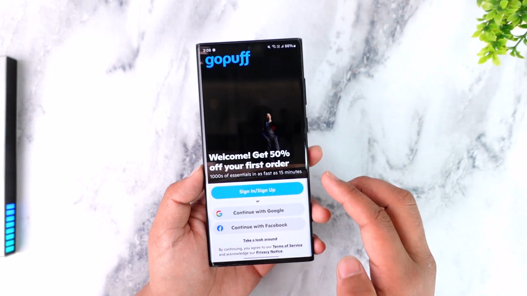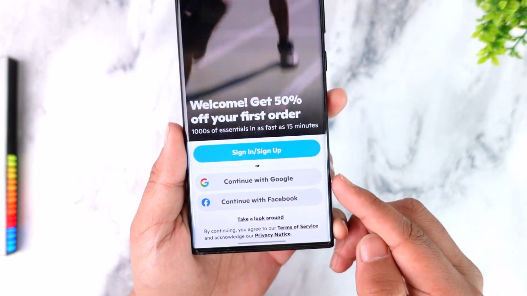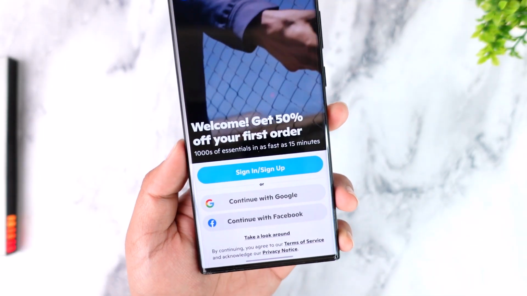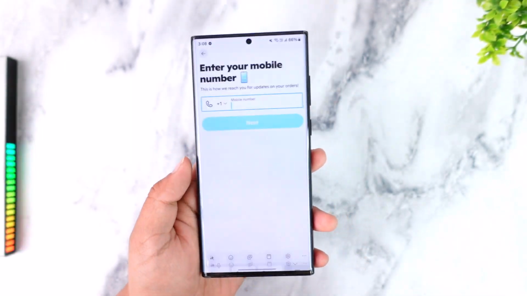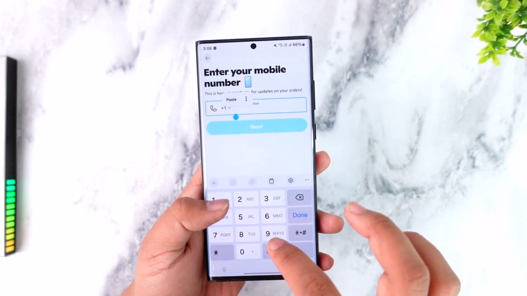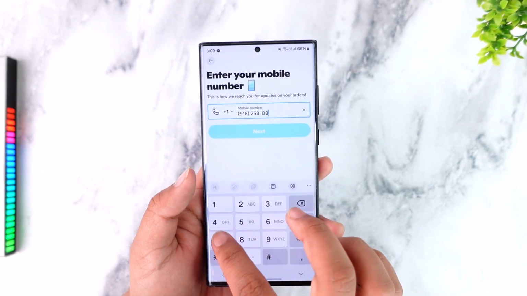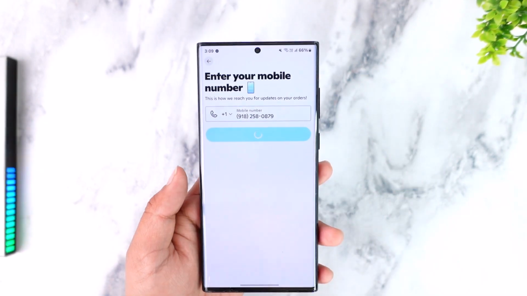So you can launch the Gopuff app and then you can choose to log in with your Google account or your Facebook account if you have linked with those. Or when you tap on the sign in or the sign up button, you also want to make sure that your phone number is correct. And once your phone number is correct, you can tap on the continue button.